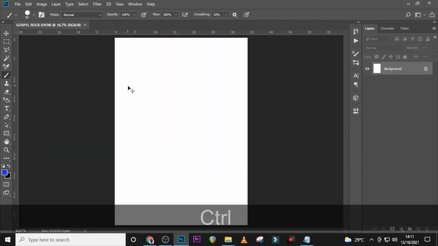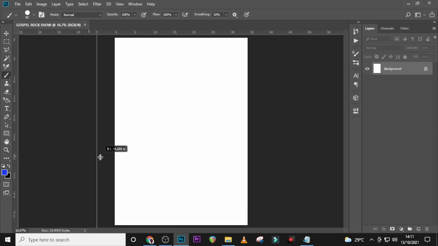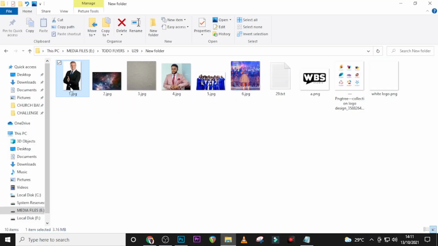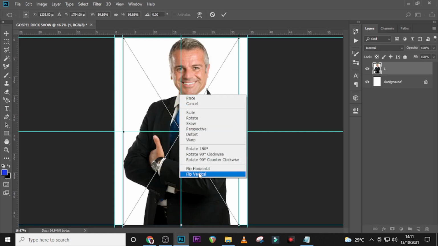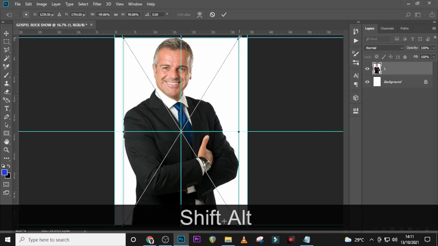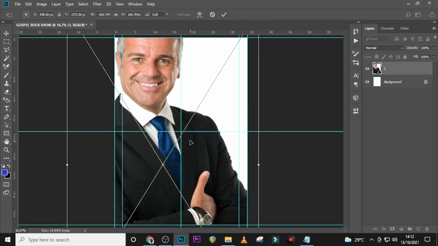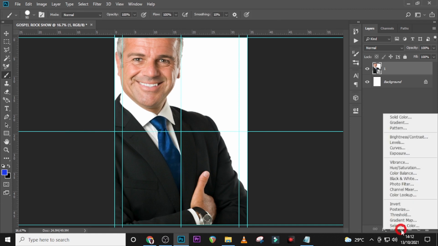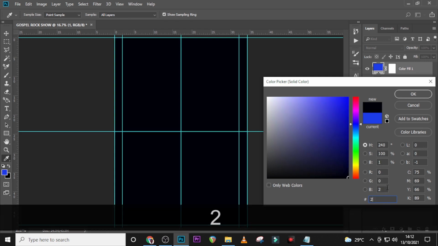And also, if your rulers are not showing, click on Ctrl R to make them pop up like this, and then pull your rulers there. Let's bring our image in there. Right click it and then click on flip horizontal. I also want you to hold shift and then alt and then drag this side up. Enlarge it until you get this particular size, and then come back here to your adjustments and then let's give it solid color.